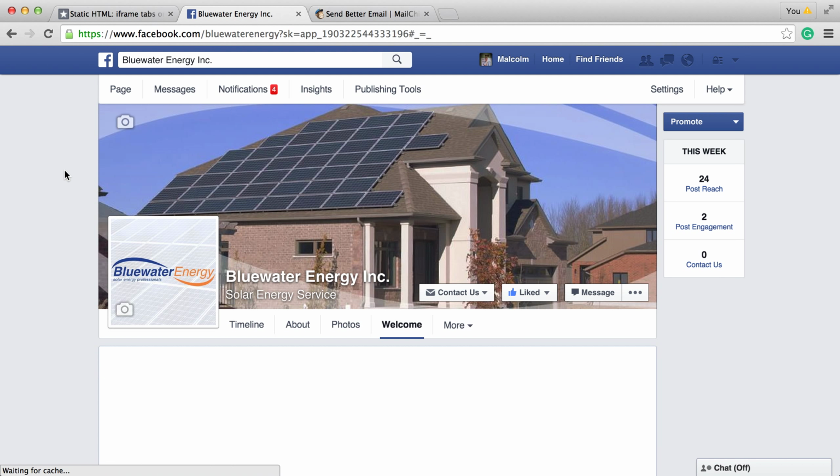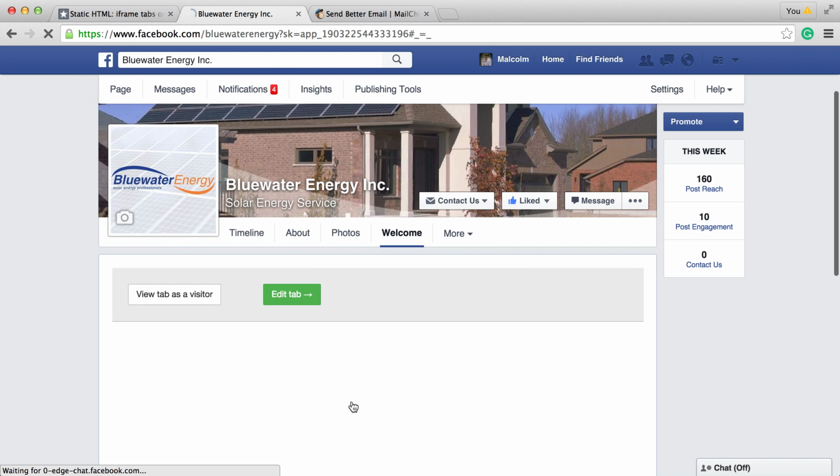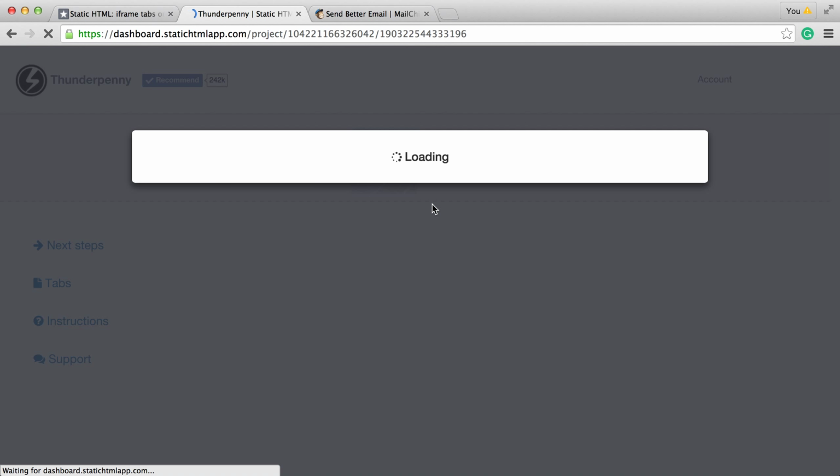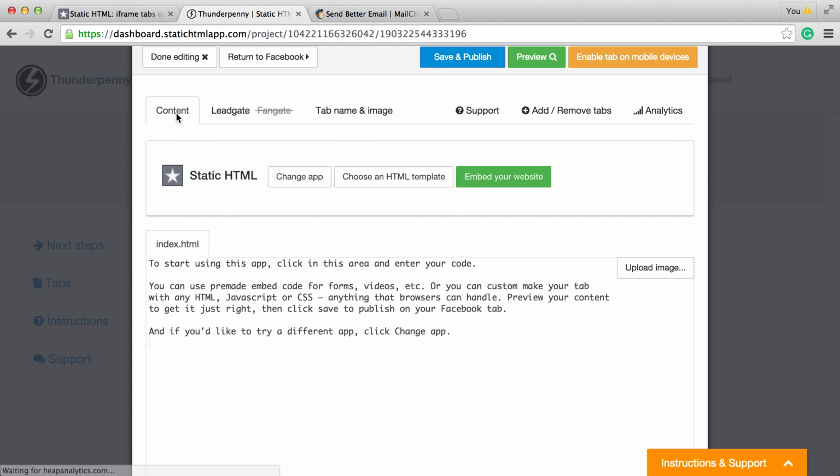And then it takes a second to load, and it'll bring us to a new page. So you can see we're back at the Blue Water Energy Facebook page, and now we've got this new tab here that says welcome. Once you're there, click edit tab, and it'll take you to the app page. And then here, make sure you're under content. This is the default, so you should be there.